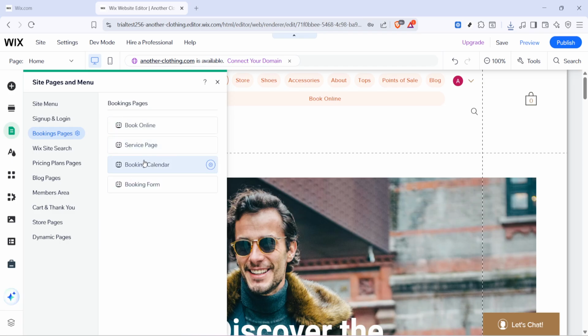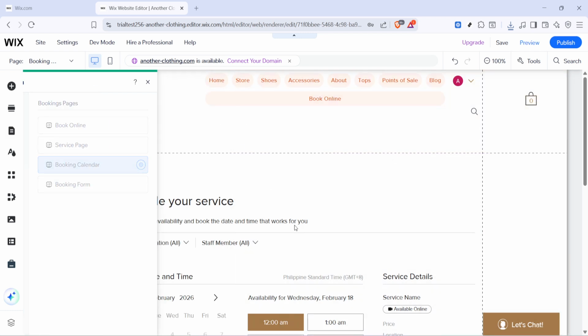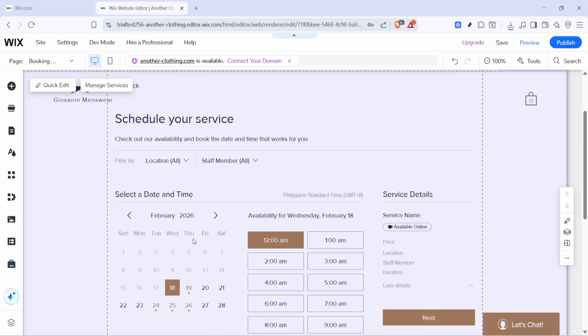Click the booking calendar element itself and open Settings. This is your control center. Head to the layout section first. Here, you decide how your services, times, and calendar details are presented. Choose a layout that makes it easy for visitors to scan availability and book quickly.